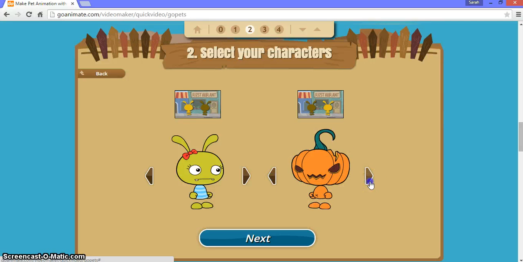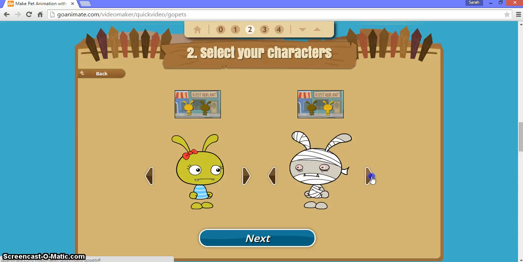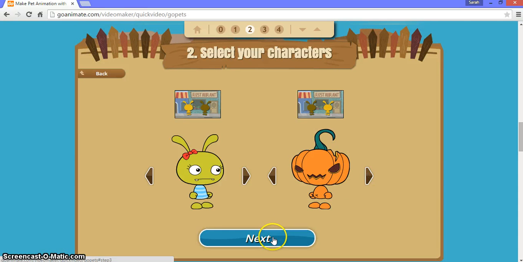Oh, these are some free characters. A little pumpkin, a little mummy, kitty cat, a little something or other. I'm going to choose the pumpkin. That's funny. Next.